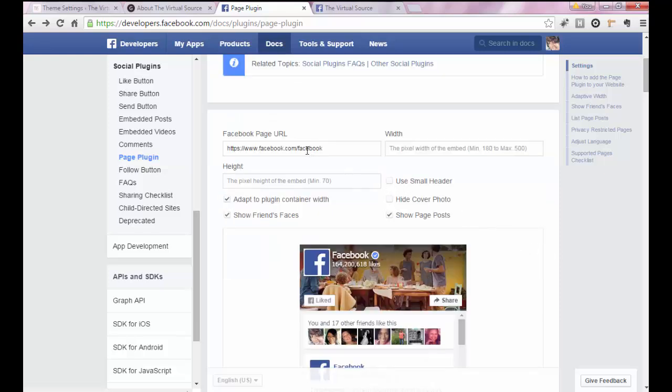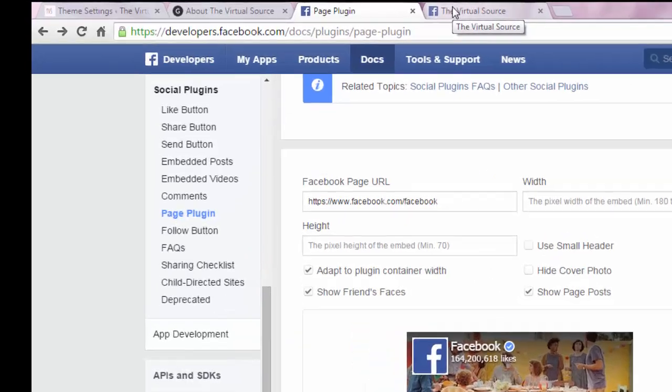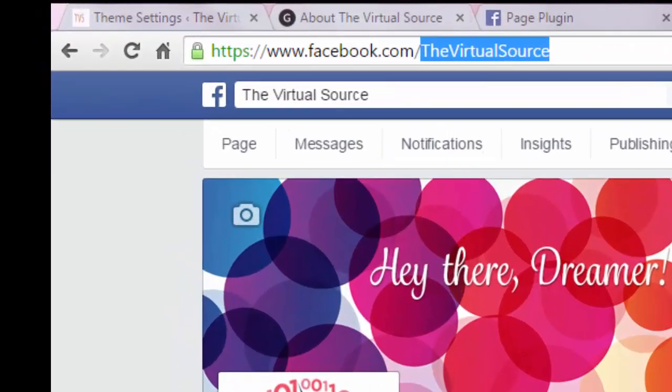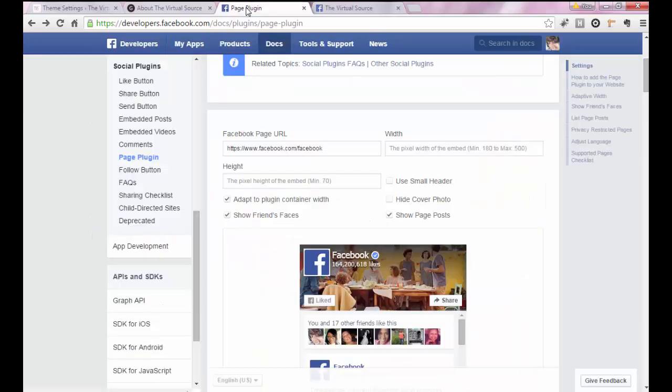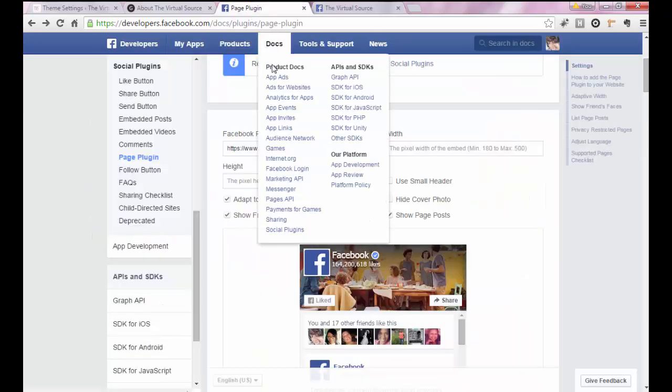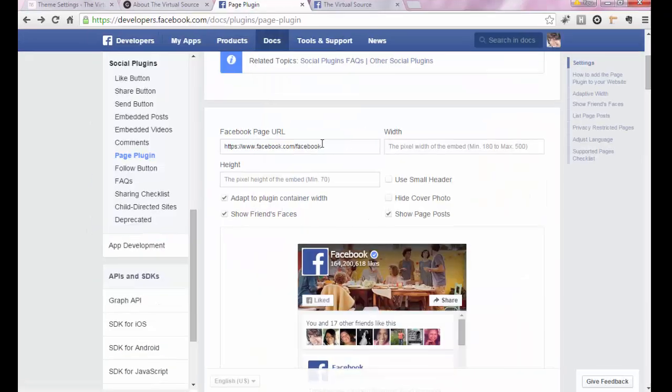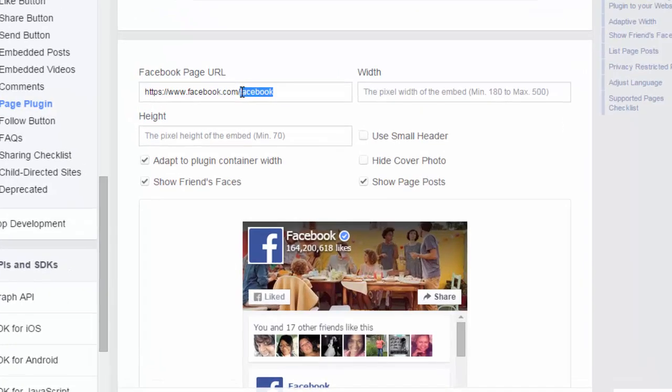Okay, so the first thing you need is your Facebook page URL. And the way to get that, and I'm going to switch over to this other tab so you can see my page, is you go to your Facebook page and copy this last bit here at the end. That's the name of your page. So I'm going to right click on that and copy, and then go back to my page plugin. And then right here at the end where it says Facebook, I'm just going to paste to replace that last bit in the Facebook URL.